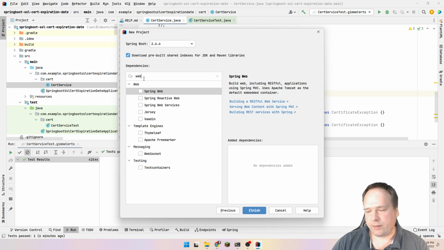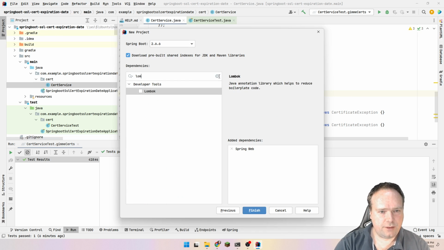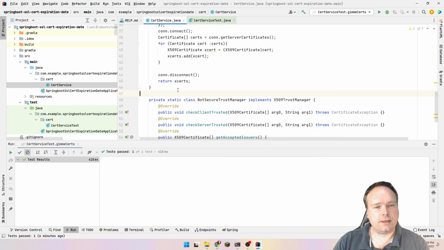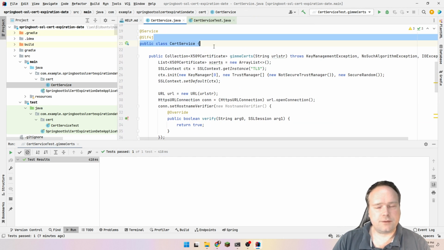And then I added Spring Web right here, and then I also chose Lombok just because it is almost a de facto standard, and it helps us by creating a lot of boilerplate code that we don't need to create all the time, which is a bit tedious. So then I pressed finish, and as you saw, it was Spring Boot 2.6.6 that I'm currently using. And here we are. So then I got this nice project right here. I started by creating this certificate service right here.